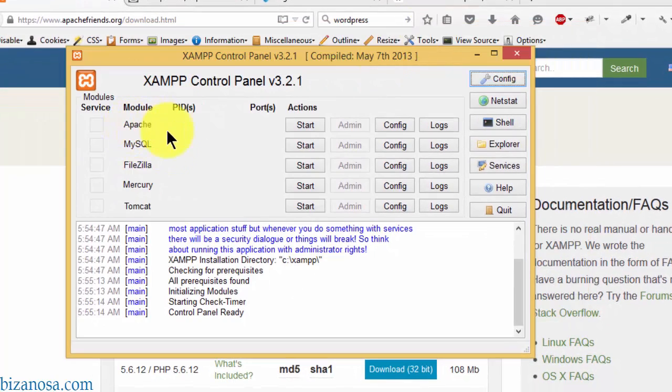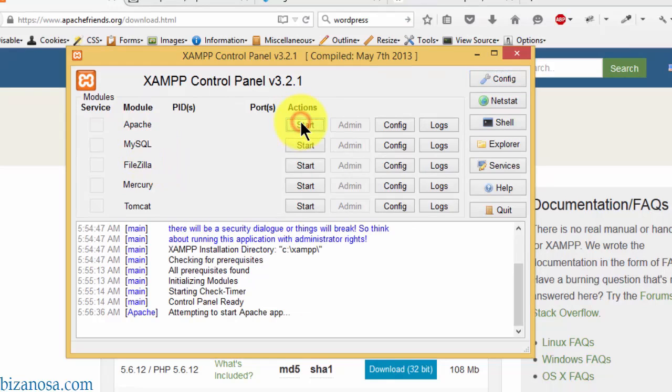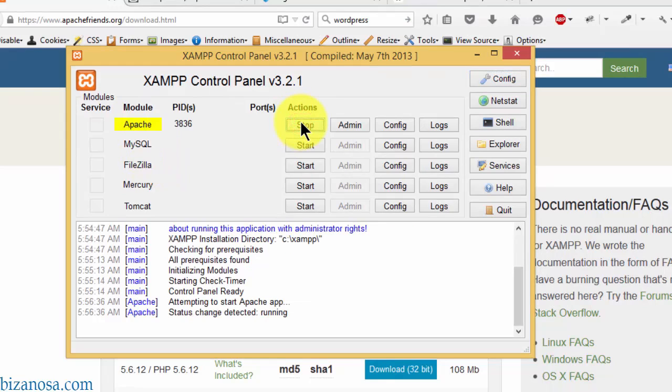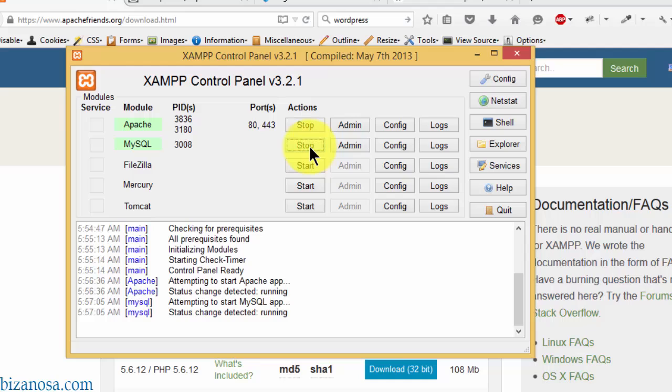So under Apache, click Start to run it. Then start MySQL. Just click on Start. If it turns green, then you're good to go.